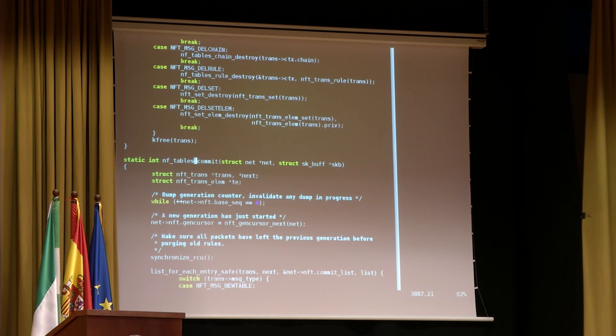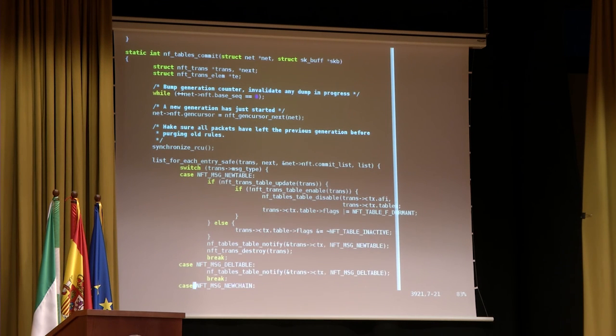Okay. So this is the commit step. In the two-phase commit protocol that we have, we basically have a preparation phase and an activation phase. In the preparation phase, we just create all the objects that we need to add, or in case they need to be deleted, we mark them as objects that will be removed in the next generation. So in the preparation phase, we add all the objects that we need, and we also deactivate or mark for deactivation in the next generation.